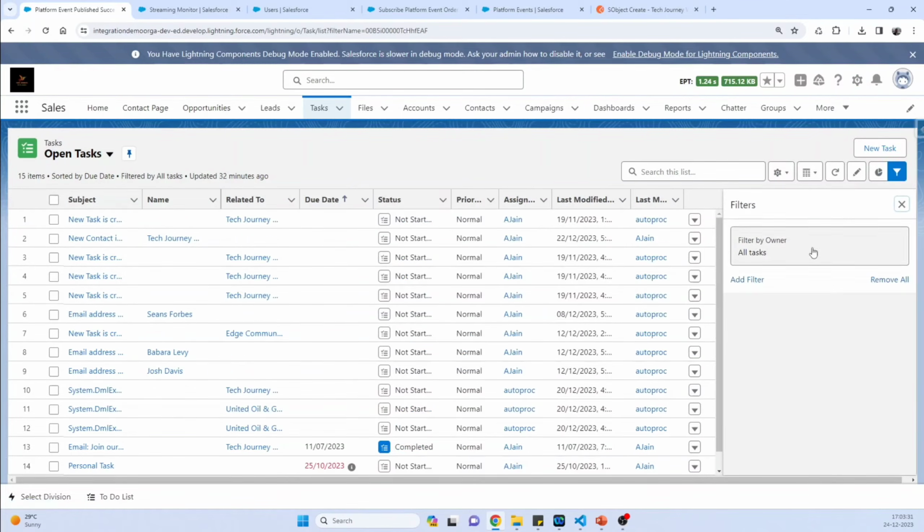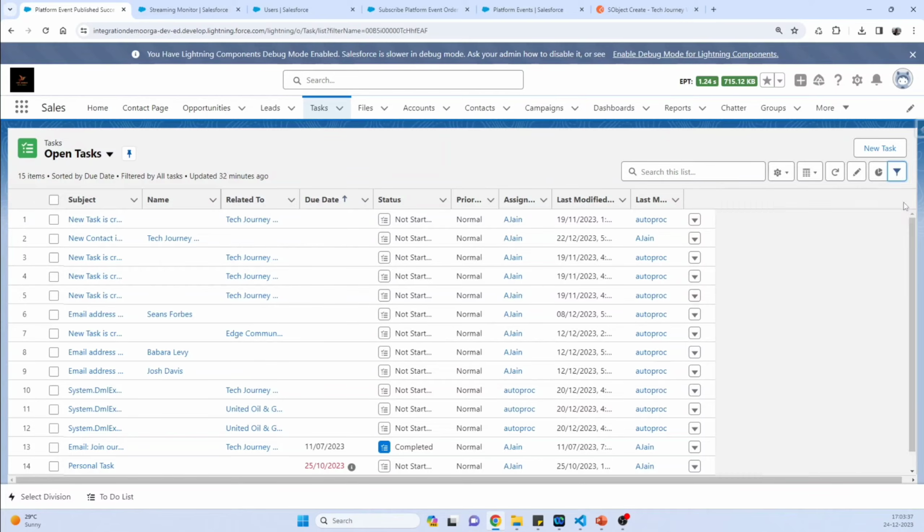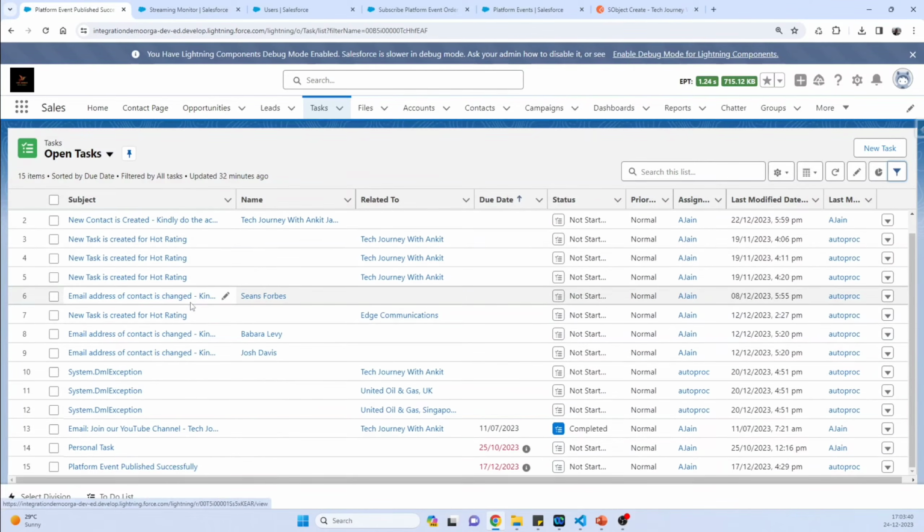You have to make sure that this is my filter list. You have to revalidate what is your filter list. Here I am seeing all the tasks in my filter list, right? So the task that we have created here is platform event. Okay, now let me go and refresh this first.